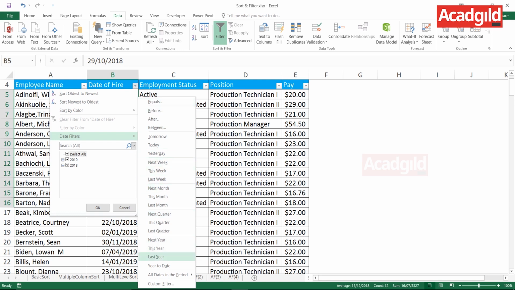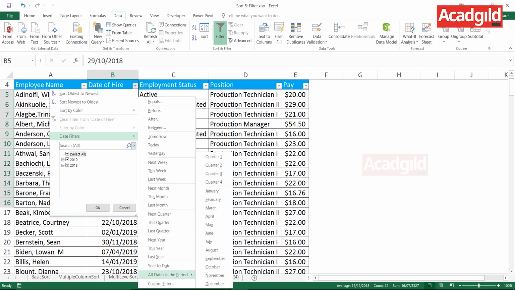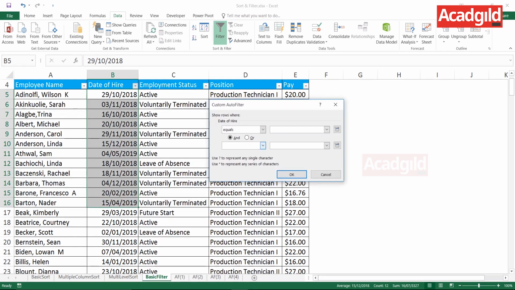I cannot even read all the options, but have a look: this month, last month, quarter, year, etc. If you want a custom filter, that means the dates are not available as per your condition, you can select the option as custom filters. Or you also see all dates in the period, and these are the different options you can select. You can also select custom filter from here.